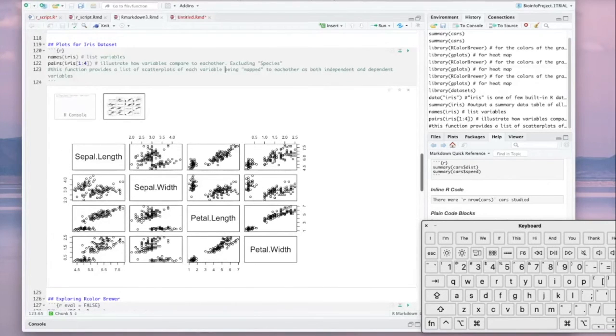So the pairwise plot, there's very little specific information about what this is all about. But from my interpretation and understanding, this will be the list of scatter plot combinations available for each variable being mapped to each other as independent variables. So they're mapped like X and Y's, and within these different combinations, there are patterns, clusters, and different trends that these scatter plots produce.